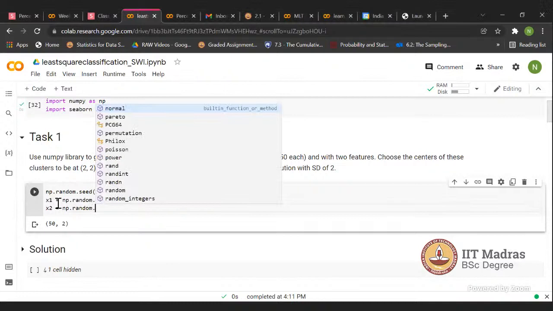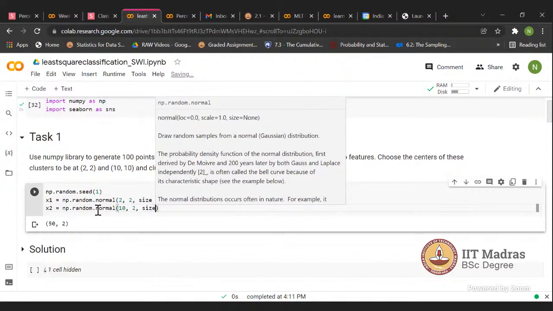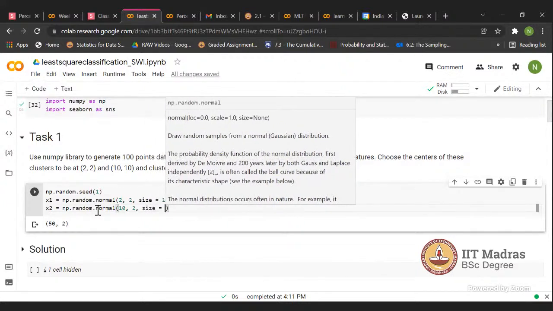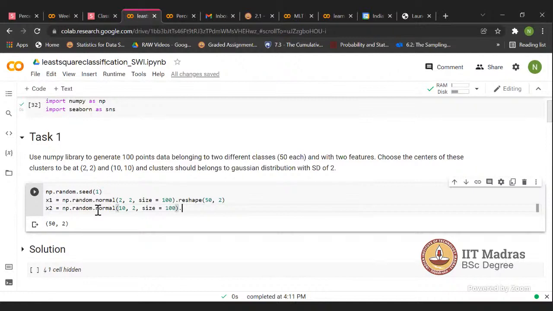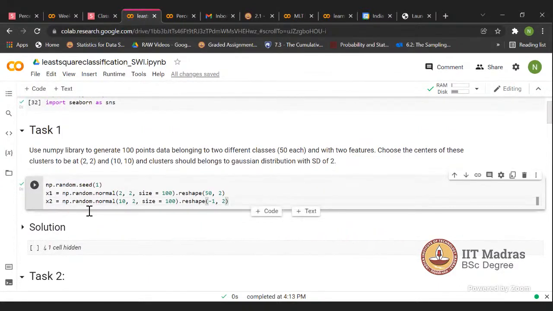So I was saying that x1 will be my first class points, and the second I will create the same way, but here I make the mean 10 and standard deviation 2. I will create 100 data points, so I can make 50 for the first feature and 50 for the second feature. Right, and you can also say -1, comma 2 because we want 2 columns. So these x1s will be my first class points, and x2 will be the array of the second class. So that's how the first class will be done.